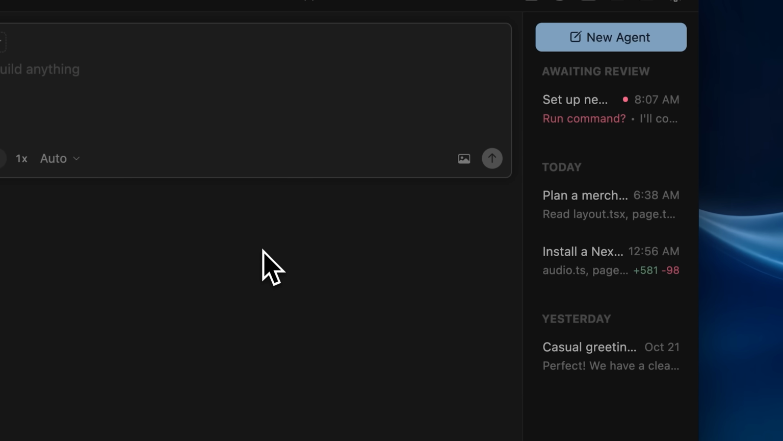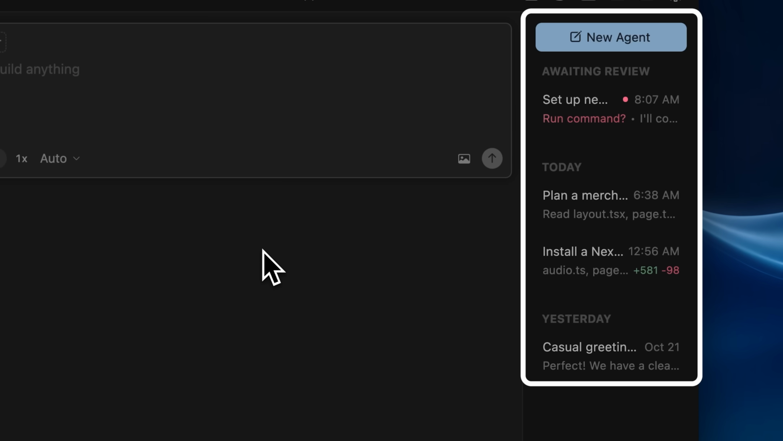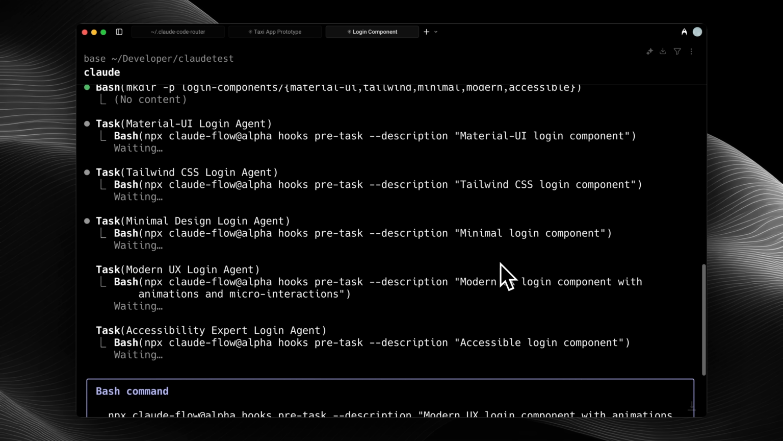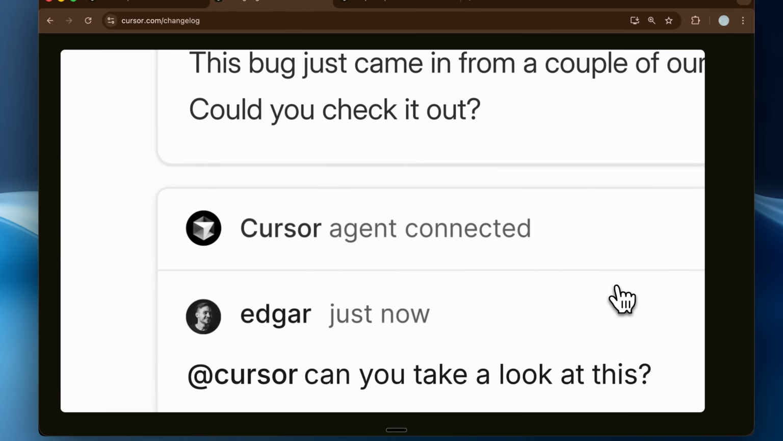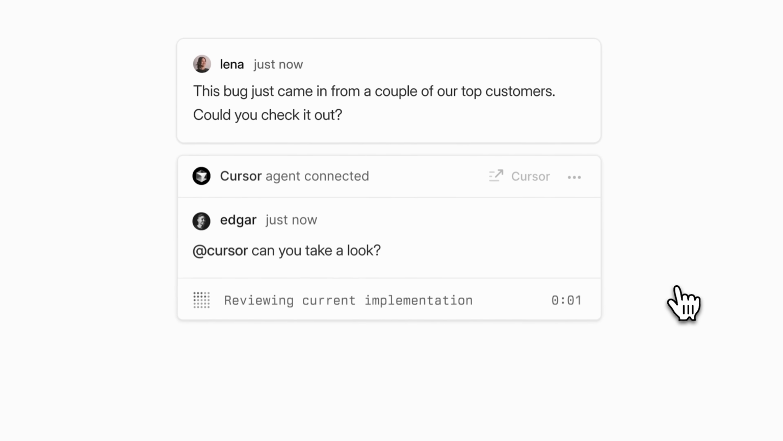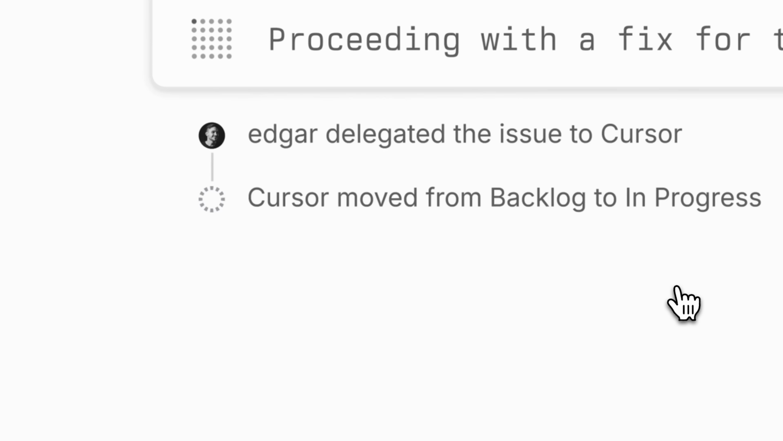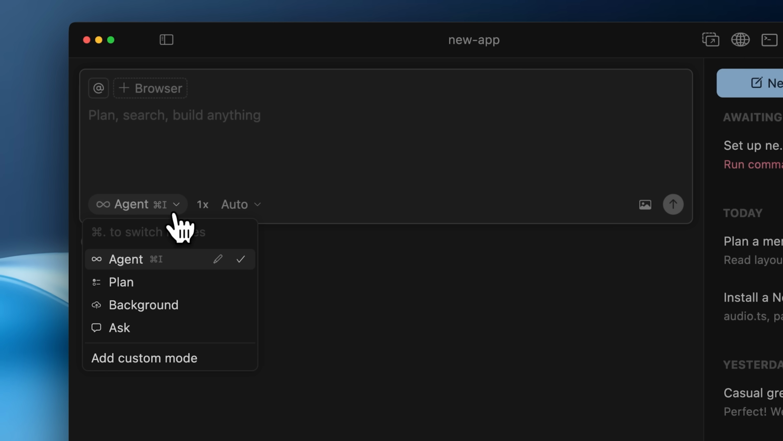Cursor now has a new agent window where you can manage multiple agents at once. Claude Code already had this. We've covered it many times on the channel where you can spin up multiple agents working on parallel tasks. Cursor has also really streamlined background agents. You can now run agents in the background with direct Linear, Slack, and GitHub integration. Deploy a background agent and all its updates appear right in this pane.